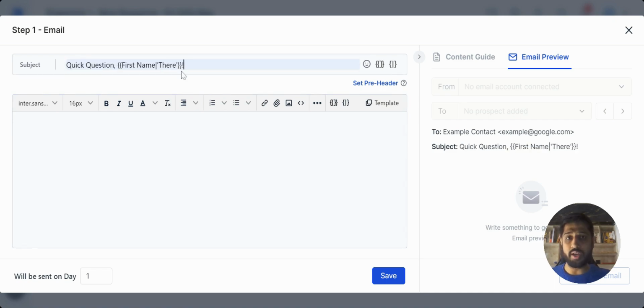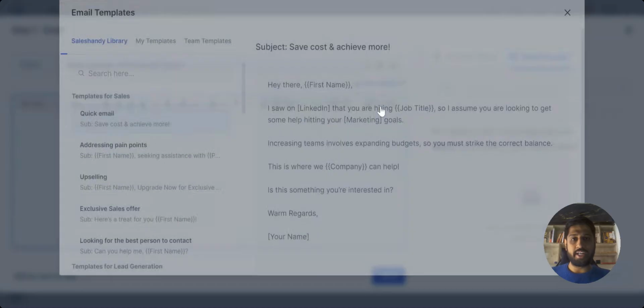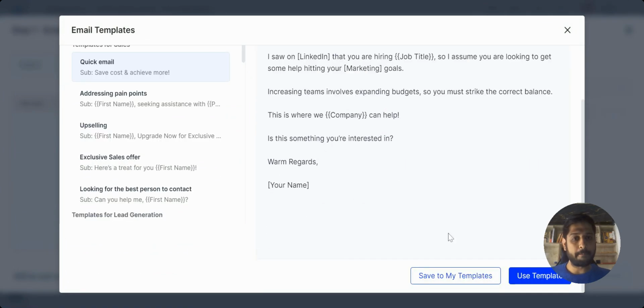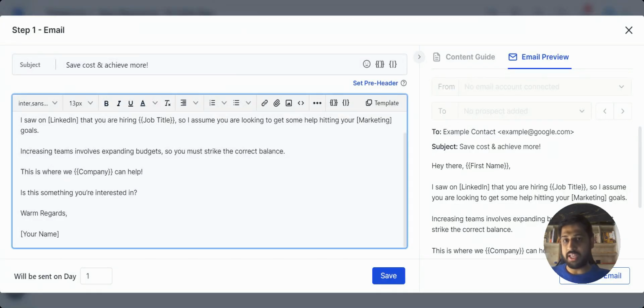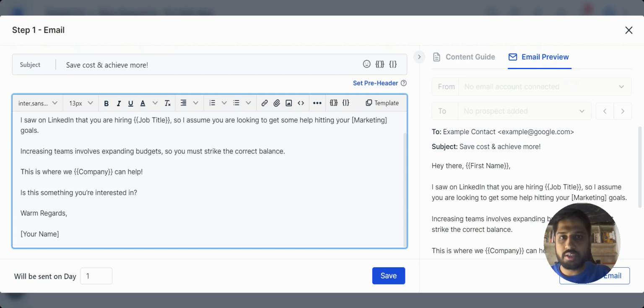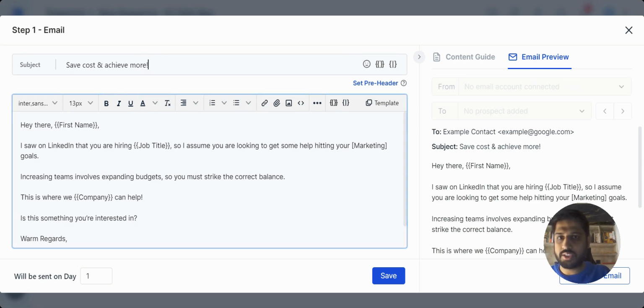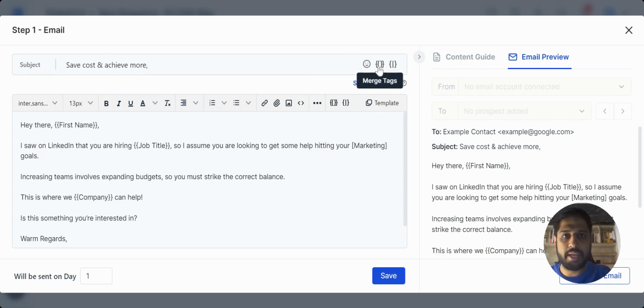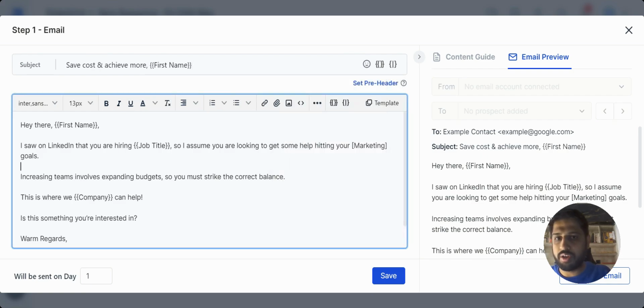Maybe I can add this one. This is one of my favorite. Maybe you can also add the fallback in case your merge text won't work, or maybe your prospect field is empty, right? Maybe I can choose a template from Sales Handy's library here to save my time, obviously, right? So I can just remove this bracket so this content looks real. And these are some personal tags, and it has already changed my subject line. Maybe I can insert some merge tag over here, right?